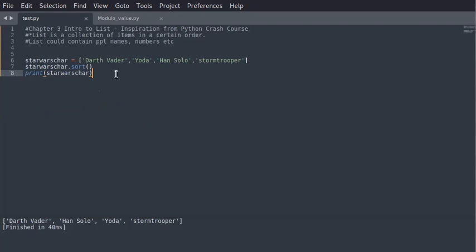Okay, so let's go ahead and sort this list, right? Because right now we just have Darth Vader, Yoda, Han Solo, and Stormtrooper. What if I wanted to sort that alphabetically? So I'm going to take the Star Wars character list dot sort. So I'm passing it to the sort method, and then printing that to the screen. So as you see down here, that list is now sorted alphabetically.